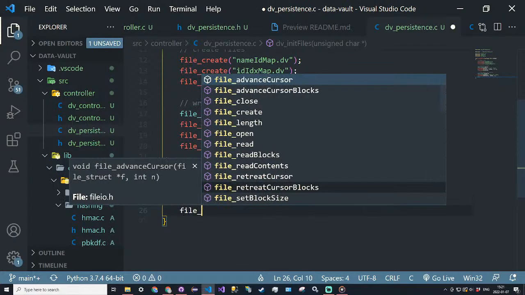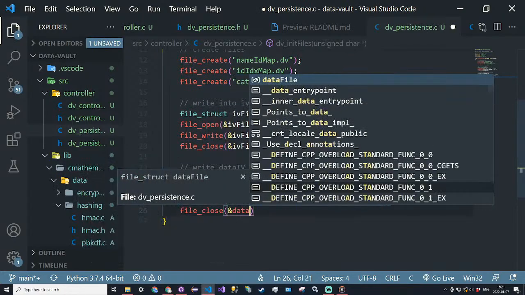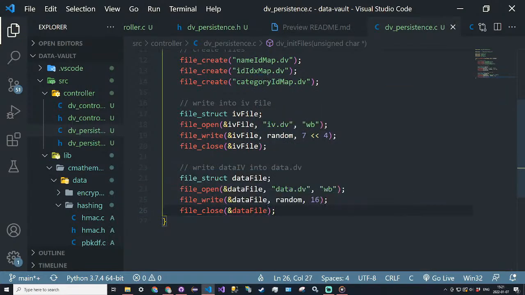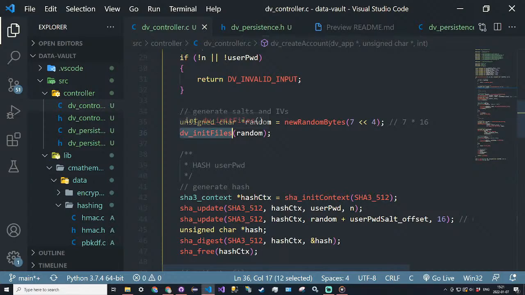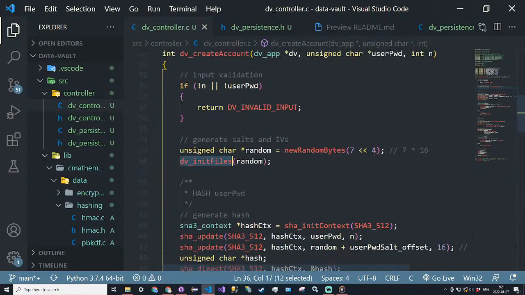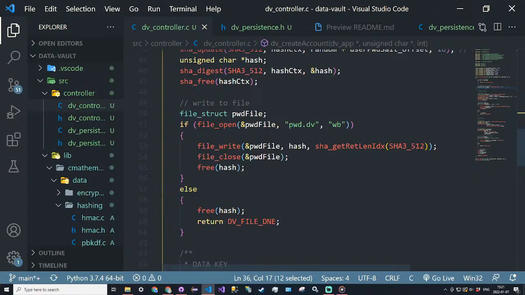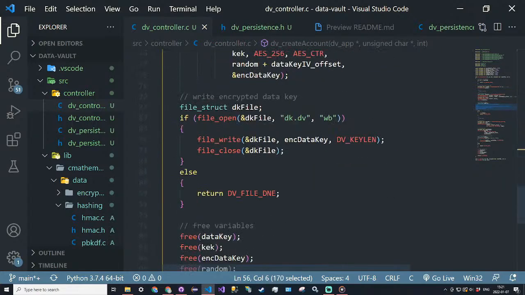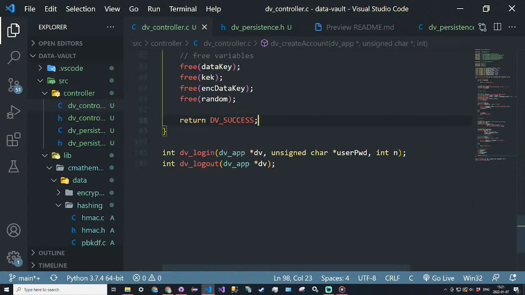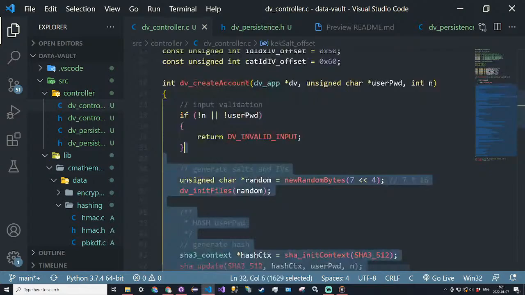And then file close, and then a reference to data file. So this creates the last 5 files that we don't create in create account. Otherwise, we're creating the password hash file, and then also the encrypted data key file here. So this create account function should now work.